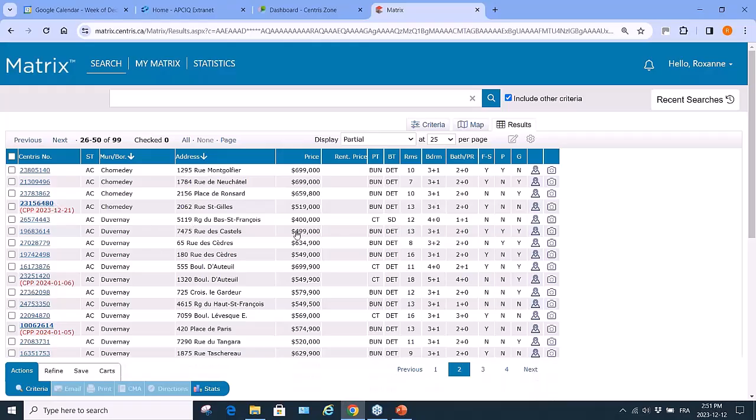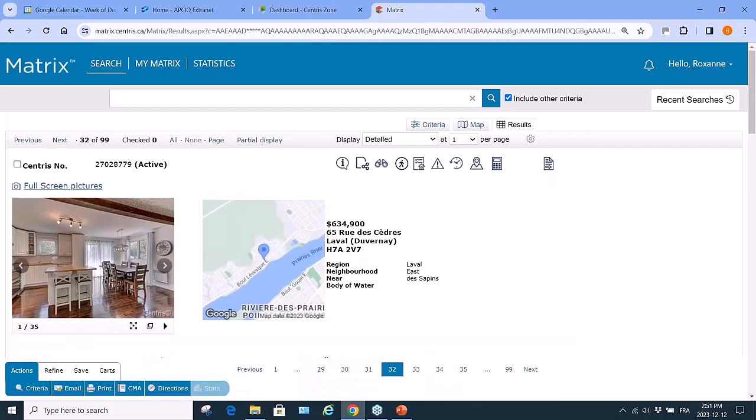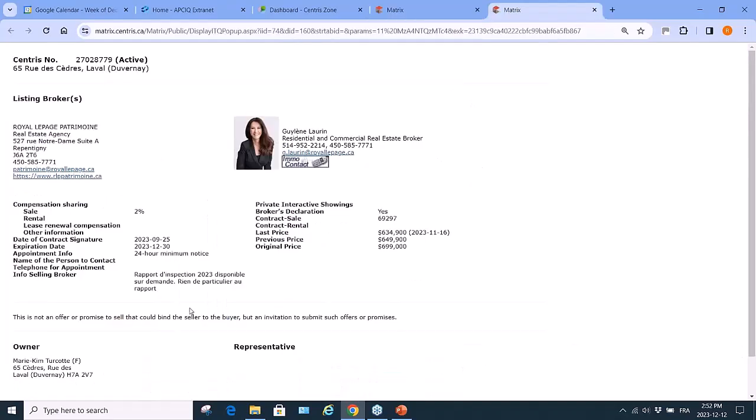So now let's go into a home right now. Let's just see what happens when you do get a listing. We have different icons on the top, and I'm going to explain them to you slowly so you understand what each one stands for. So my information about the listing broker is actually going to give you who's the broker, how much compensation they will give you, special instructions if they have any.